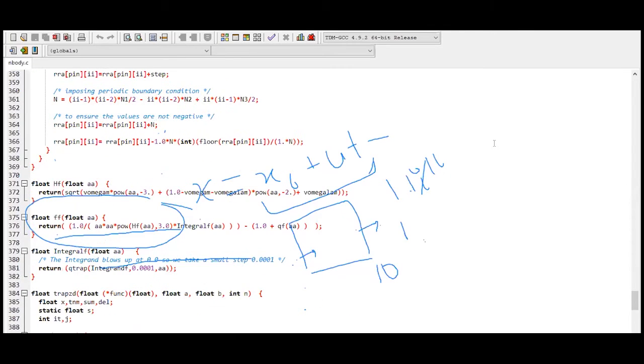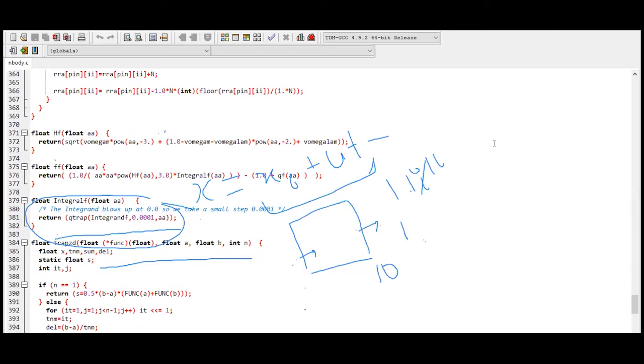So HF and FF, these are the functions needed for calculating this coefficient. For FF, we have this integral. This function calculates it using the trapezoidal method. Okay, so this is what the whole code is about.